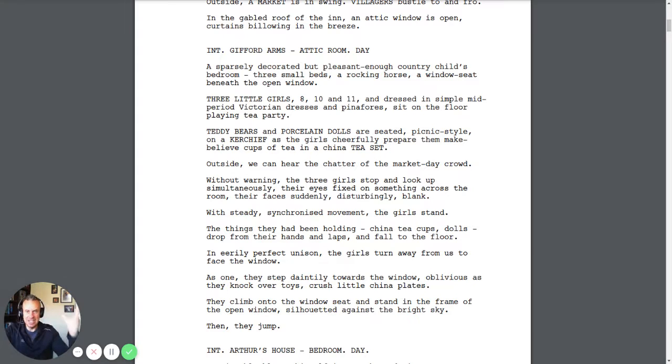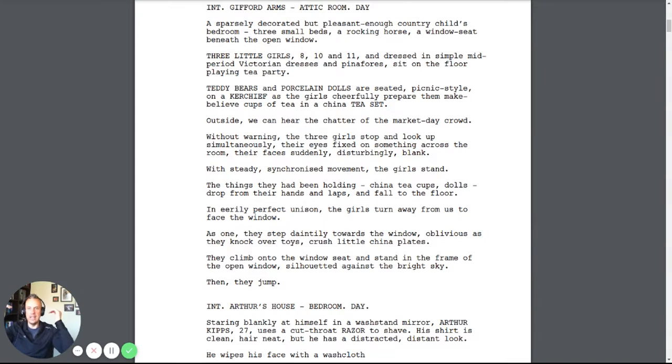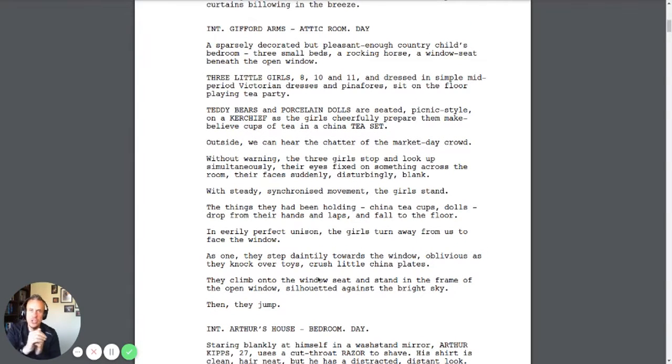The middle of the scene takes us through that period of conflict. And then that leads us to the resolution. They climb onto the window seat and stand in the frame of the window, silhouetted against the bright sky. And then the resolution to the whole scene: they jump. And so you can see that the scene structure is actually a miniature of the narrative structure of the whole of the screenplay.